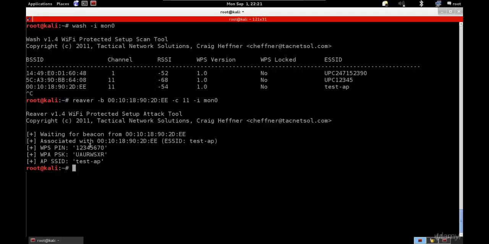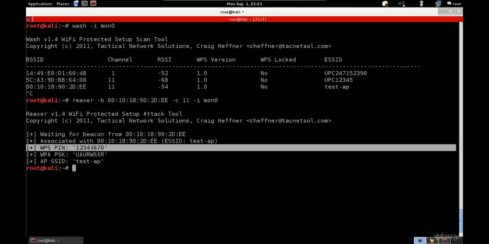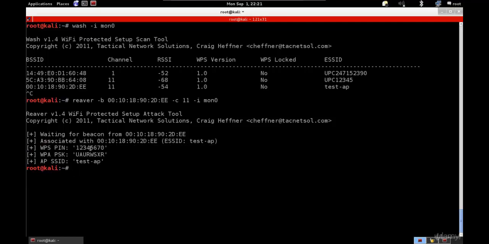It tried to determine the WPS pin. Now I have an easy pin, which is 1234567, and from that it was able to calculate my WPA key. So that's the WPA key, UAURWSXR, and that's just the name of the access point.